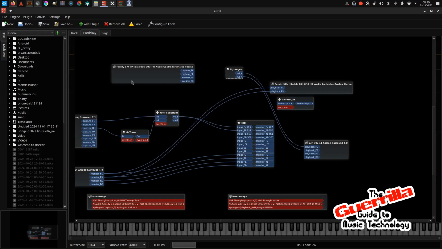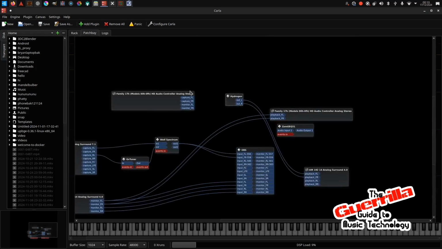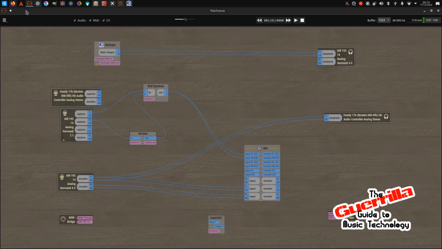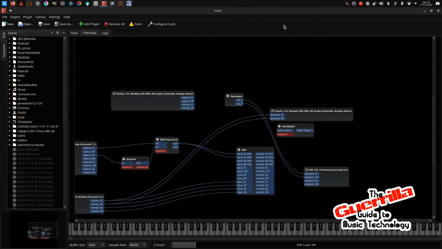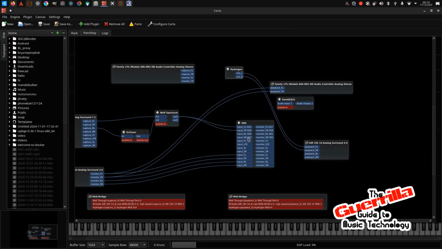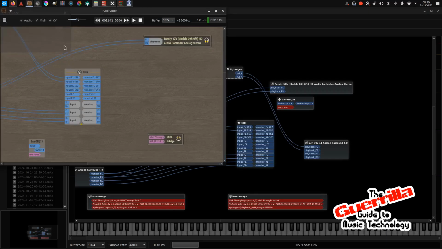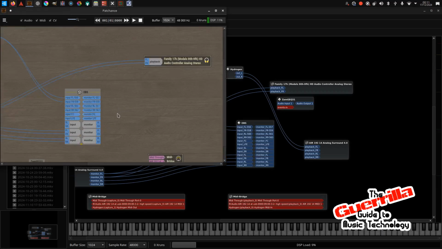Yeah, it just basically does the same job as Carla, but it looks prettier and less daunting and scary. Because look, if you put the two side by side, this one looks like the Matrix, whereas this one looks like your nan's kitchen table. So yeah, I can see why they've gone for that, but for me, I'm going to be using Carla just because it allows me to also run plugins outside of my DAW, which is great.